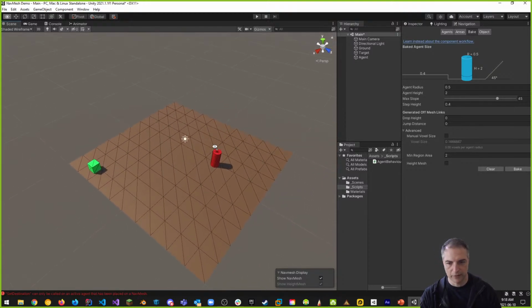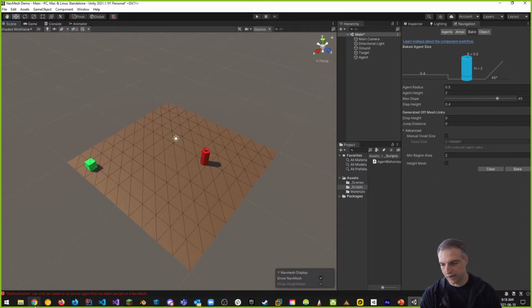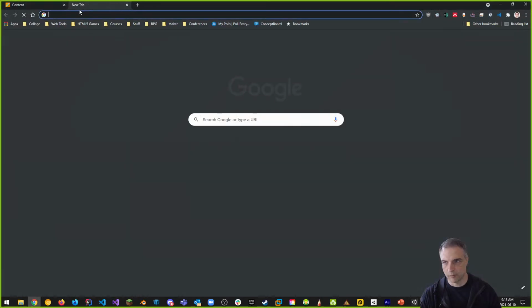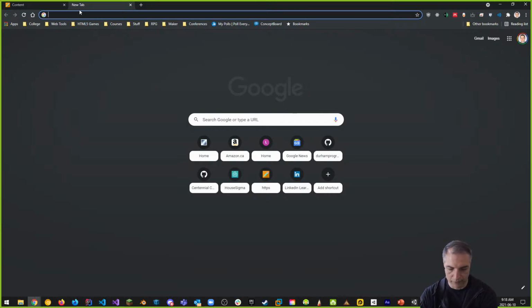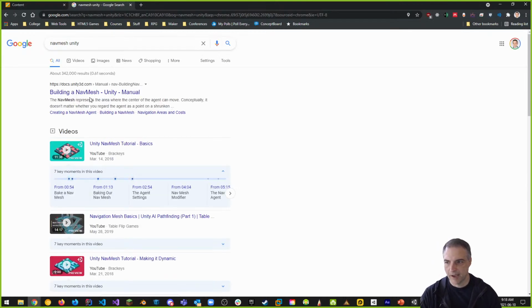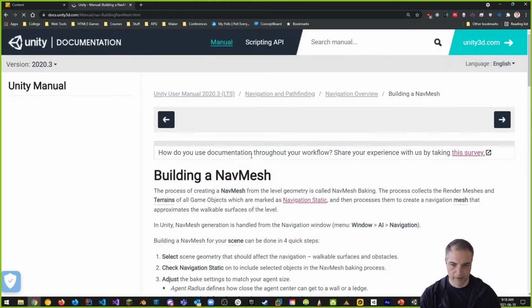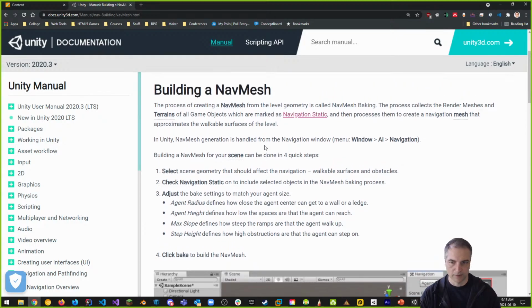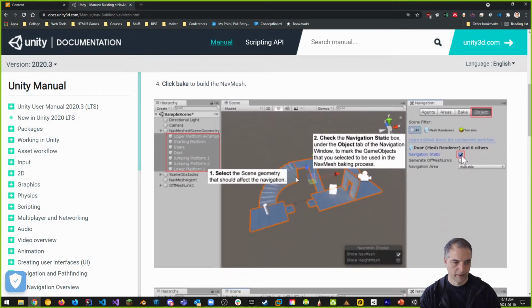So let's see what Unity tells us in terms of how to put together a nav mesh. And this is something that I want you guys to learn about if you're going to use or play around with Unity at all. So if I go nav mesh in Unity, how do I do that? And it really talks about how to do that. The first thing it says is, select the scene geometry that should affect the navigation, walkable surfaces. Check navigation static on to include selected objects in the nav mesh baking process, right? So click, see that? Object, navigation static, and then bake the mesh.